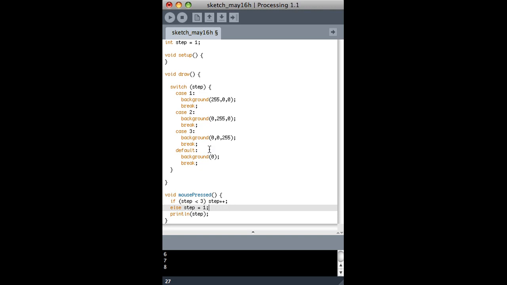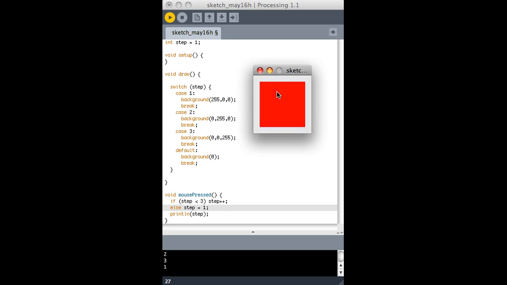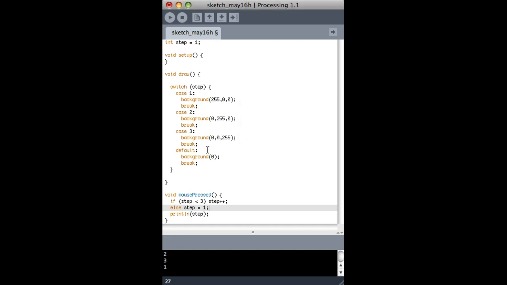So all I'm doing is going 1, 2, 3. If you look down at the bottom of the screen, when it gets to 3, it starts over again. So that's basically a complete cycle. So what else could we do? We could say, let's forget about pressing the mouse and say, I want it to change to a new step every 60 frames.